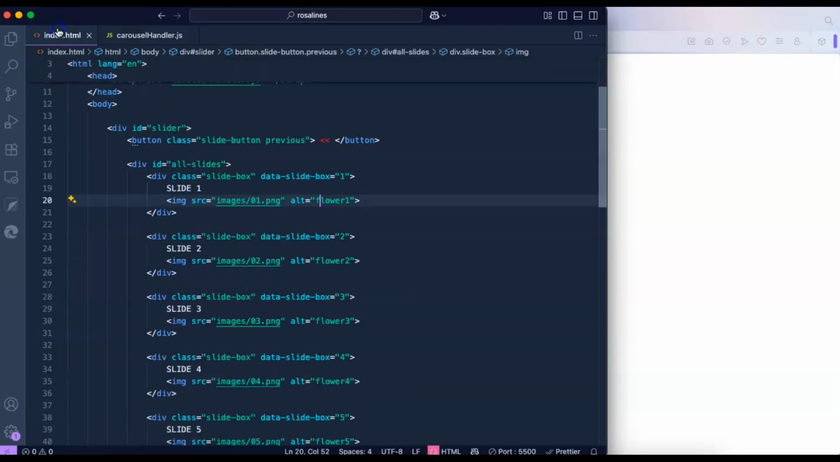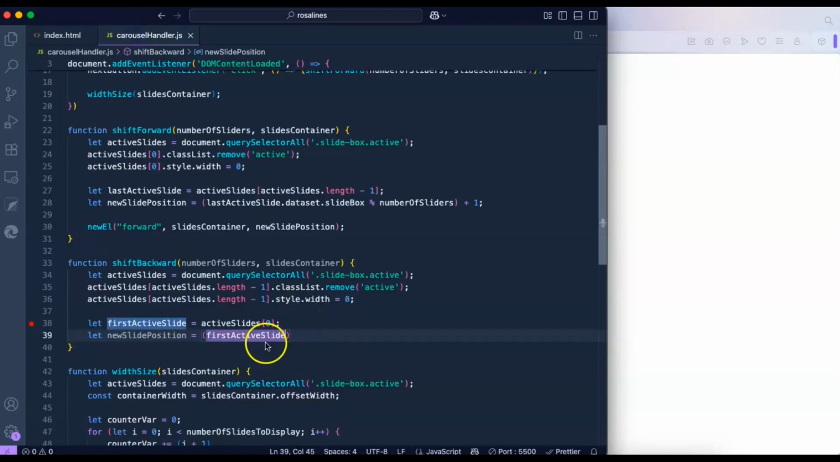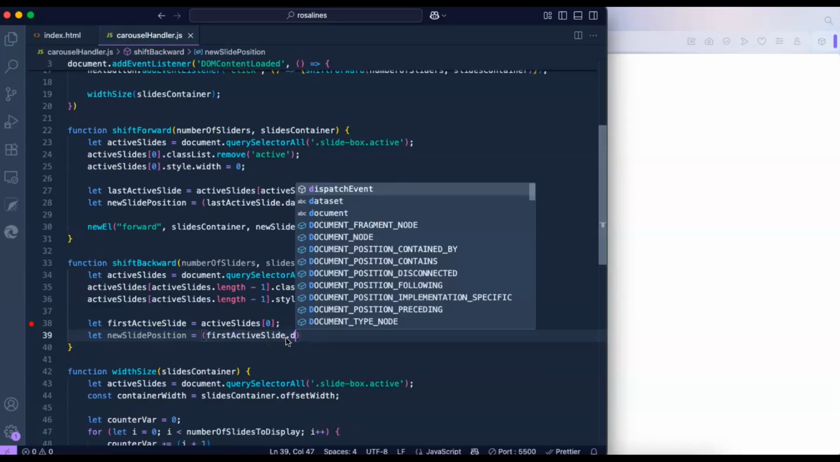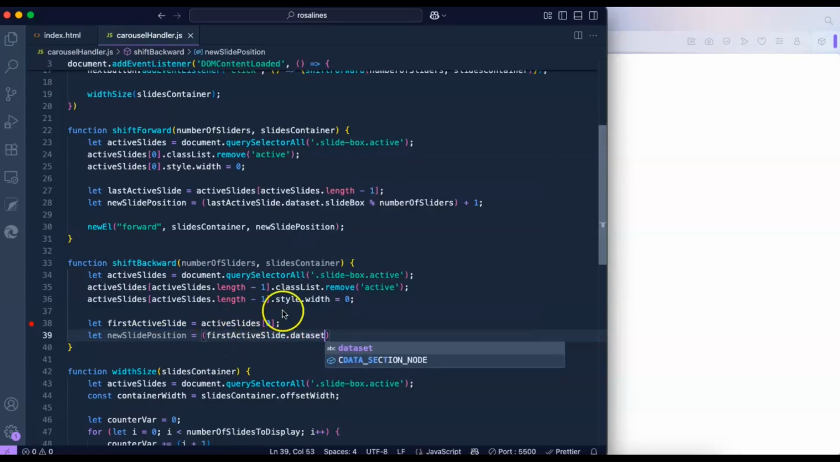So in order to do that, we can access the position that it is in through the data attribute that we added, and we've added the name of the data set slidebox. They all have the slidebox data set. So we're going to access the data set for the current first active slide, and so we want to know if this equals 1.